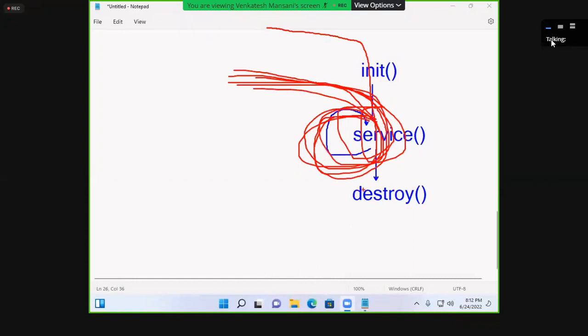Whenever a web application is undeployed, the application is removed from the server, then destroy is called. Whenever the application is undeployed, destroy. If you shut down your server, then also destroy. If you shut down, what will happen? Applications are automatically undeployed. That means you can undeploy, or the server is going to undeploy. At last, destroy is called.